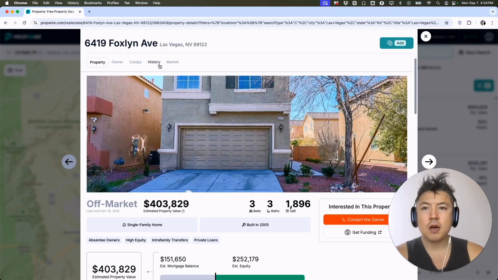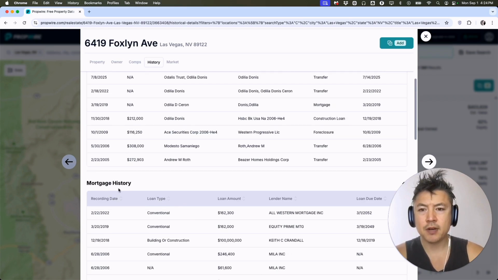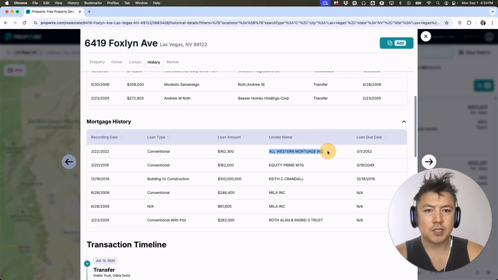Once you do that, click on history up here on the top. Okay, now if we scroll down to the mortgage history right here, you can see there's something called All Western Mortgage. So that's just a regular company. However, at one point in time, it may have a lien right here from just the name of a person. So this would be a private money or private loan. So this is all the way back in 2018, so it might have already been paid off. This might be some sort of a refinance. So that's one. And then you just go through the list.